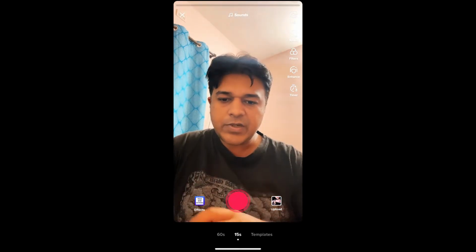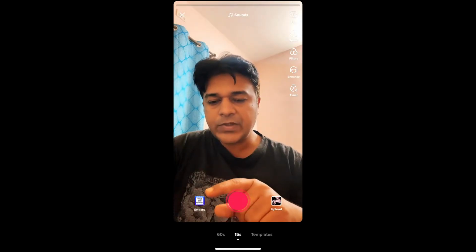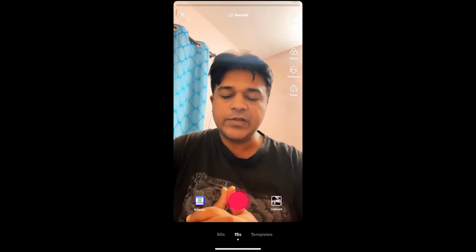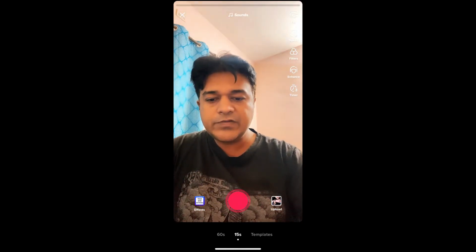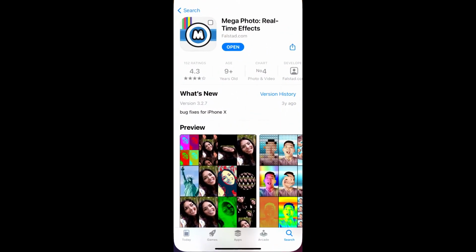So I'm in TikTok camera, and if you're looking for the filter here in the effect gallery, you will not get the effect here in TikTok because this effect is from a different app. So to get this one, you can go to your app store, and in app store you can search for this app Mega Photo. I have already installed this app, so let's open.